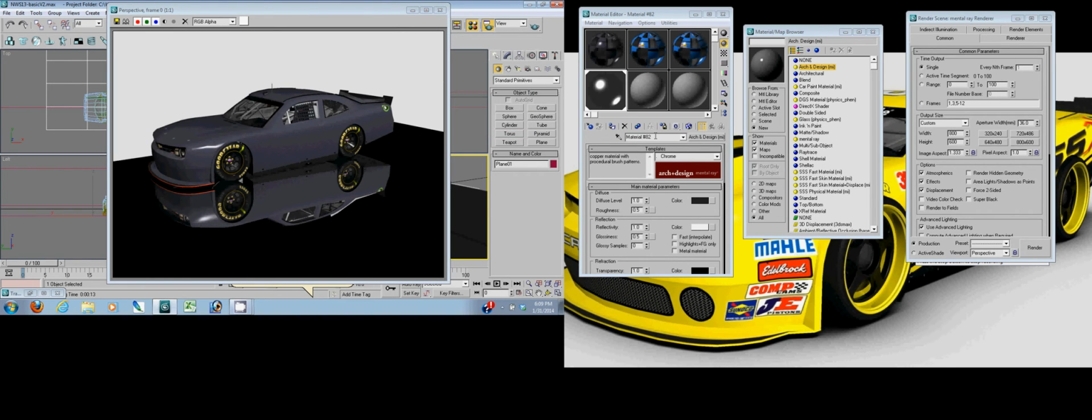But there you go, guys. Mirrored floors in 3D Max. Very simple, cool effect, easy to do. Hope it helps.